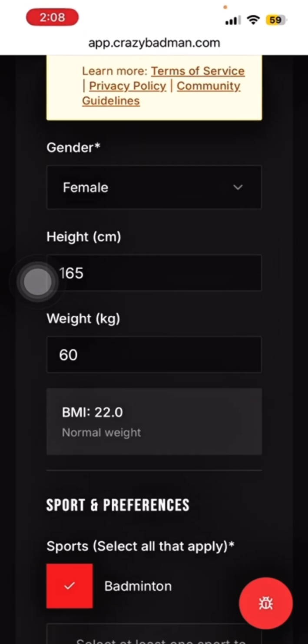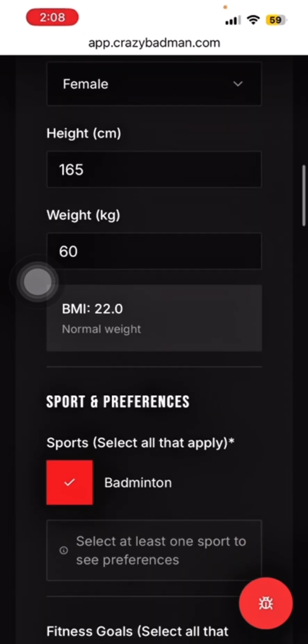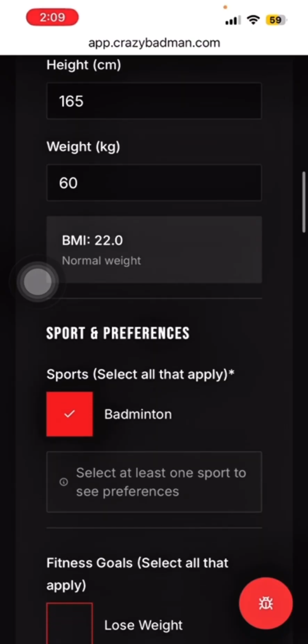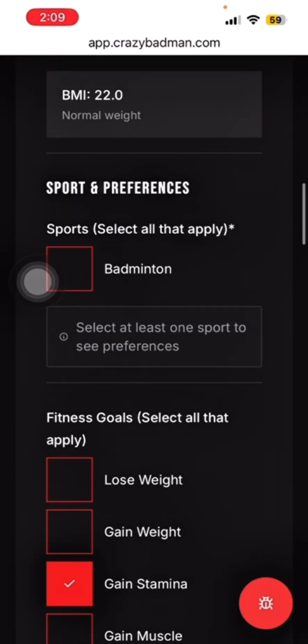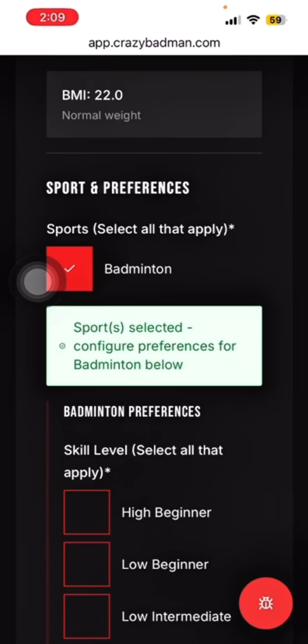My height is 165, my weight is 60, and this is my BMI, so it's a normal weight. Okay, so I'm thinking of a sporty female, and she wants to play badminton. Currently there's only badminton, but we will be adding other sports along the line.